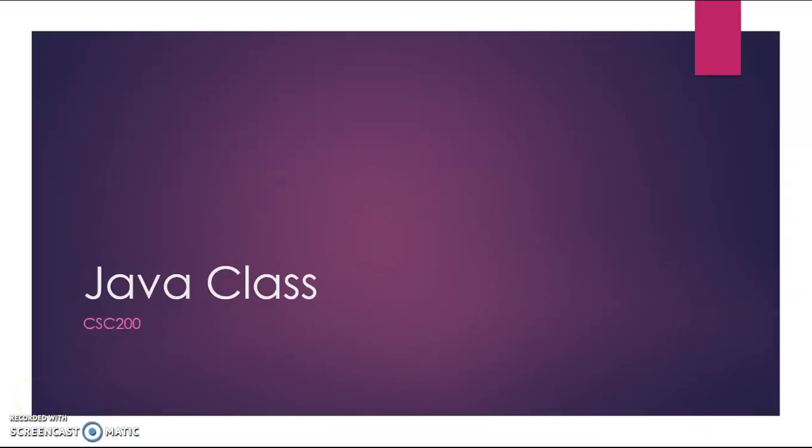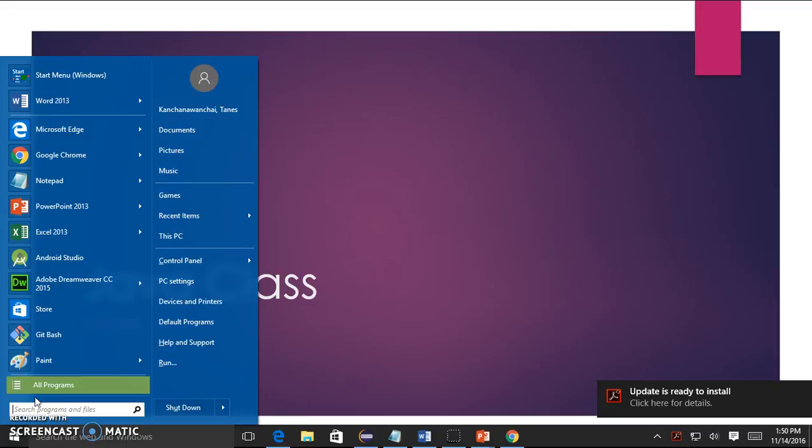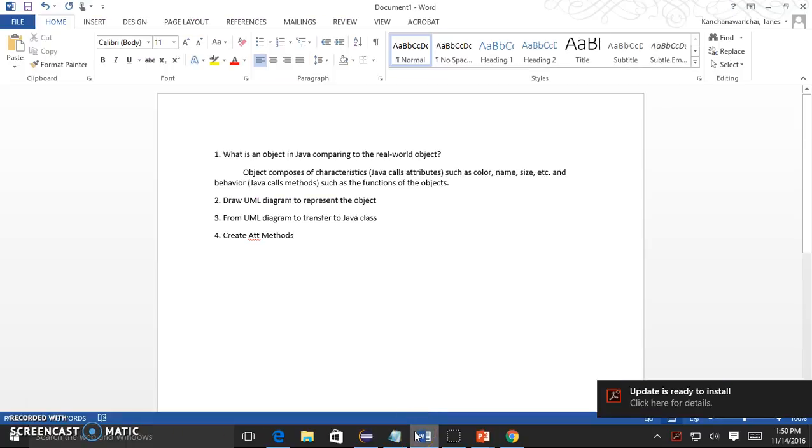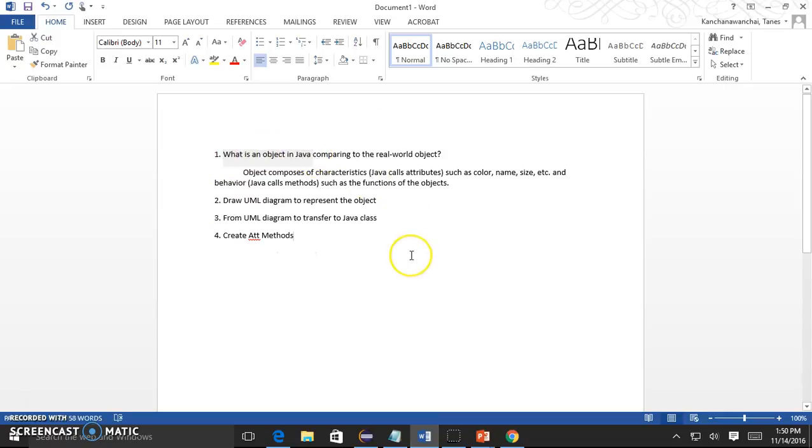So we're going to talk about Java class, right? First, let's talk about what is an object in Java. You just need to understand an object, because a Java class pretty much just represents an object. That's why I want to start out with what is an object in Java if you compare to the real world.